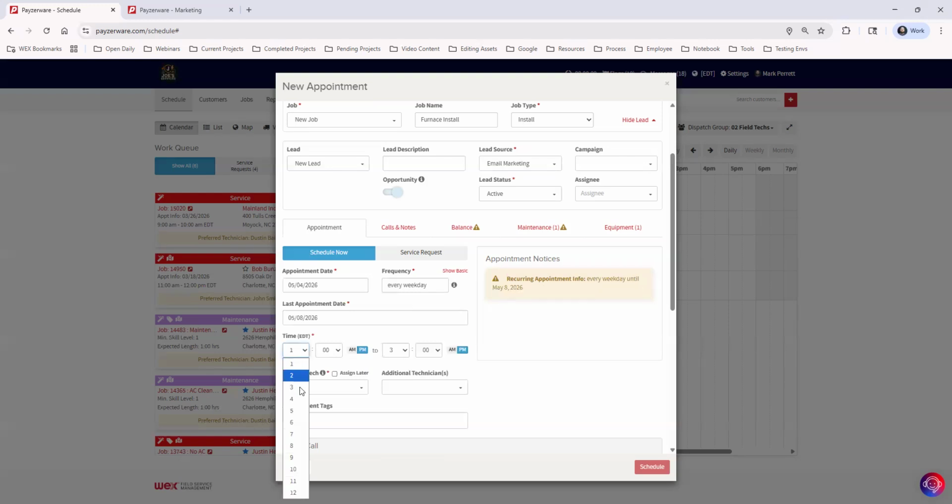And we know that we want to send our technician out there from 9 a.m. to 5 p.m. each day. And we'll go ahead and send our technician, Dustin Bailey, out there. And there we go. So this is letting us know recurring appointment info. This will reoccur every weekday until May 8th. And let's click schedule.